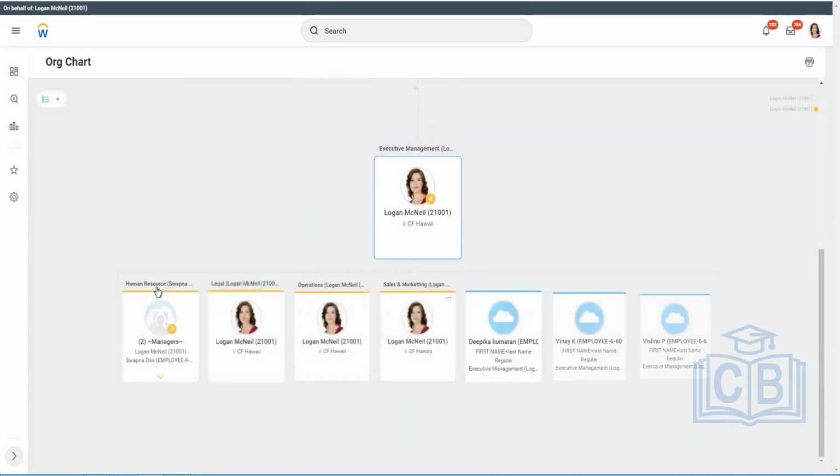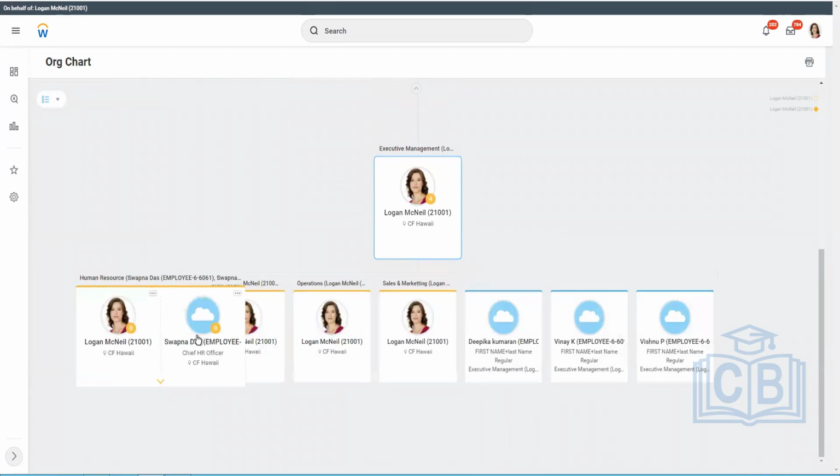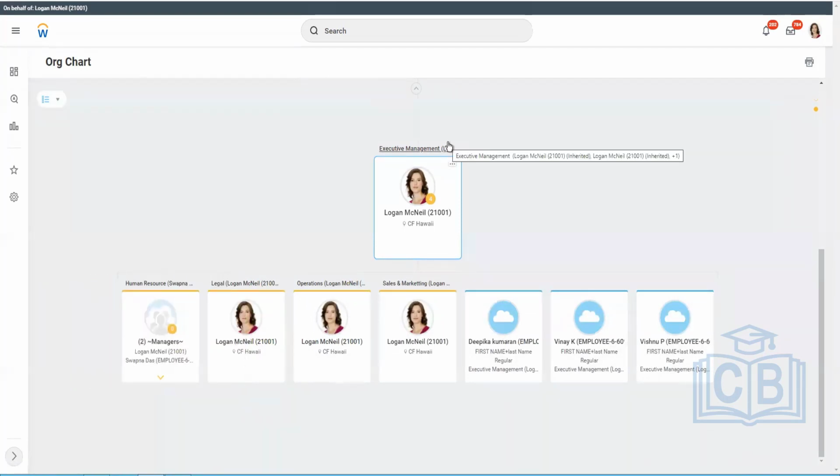Now, in this case, people are reporting, like Swapna is reporting to Brian, Vinay is reporting to Brian, Deepika is reporting to Brian, Vishnu is also reporting to Brian. Now, there might be some cases where people may have more than one manager, like they are reporting 70% to their primary manager, but 30% to another manager working on a project, working on a team, and so on. And based on that, there's a concept in Workday called matrix organization.